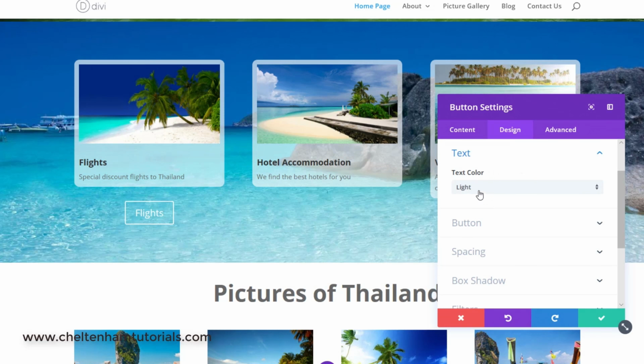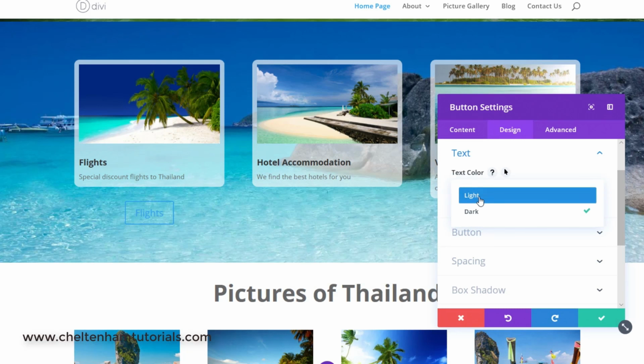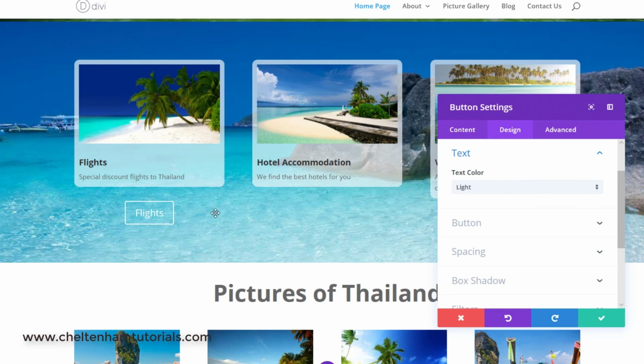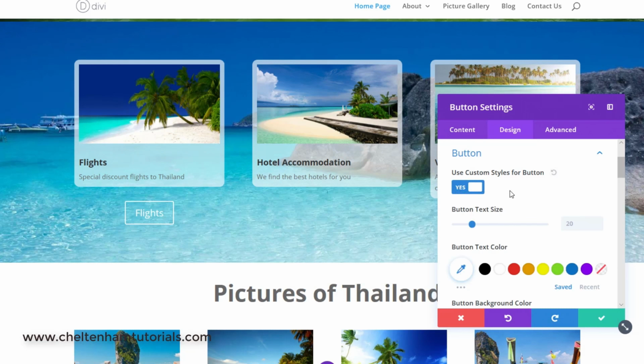If I come down here and click where it says text, you can have light text, looks like that, or you can have dark text, looks like that. So in this case, if I just simply click on light text, it's kind of easier to read. Obviously if it's a light background, then not so good. If I click here down where it says button, I can click here to use custom styles, and that allows me to change a lot more items.